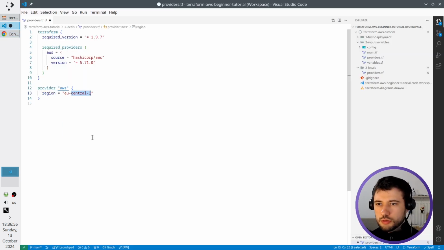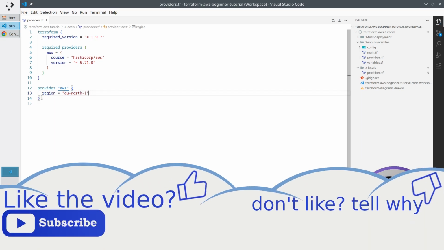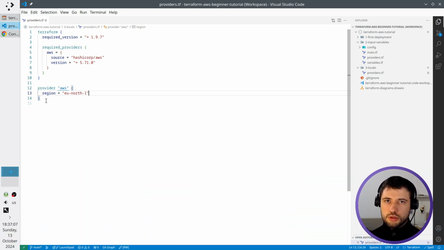Select, copy it, paste it in the VS Code. And also, if you noticed, I removed the access key and secret key because I will use a better solution than hard coding the credentials inside the Terraform files.